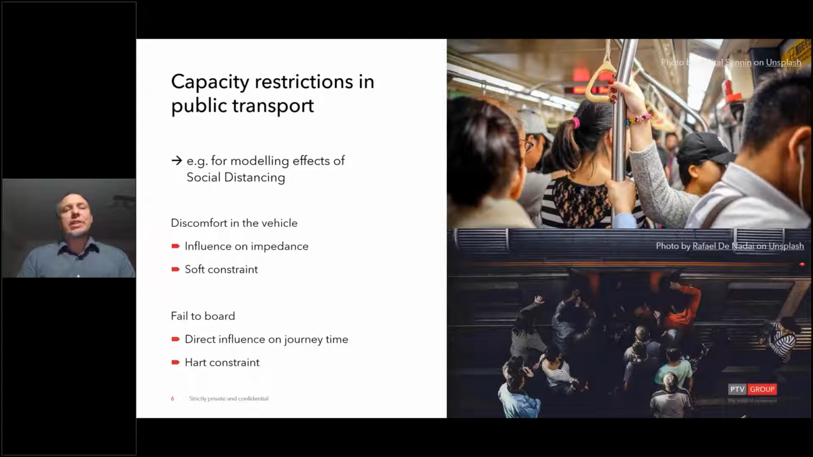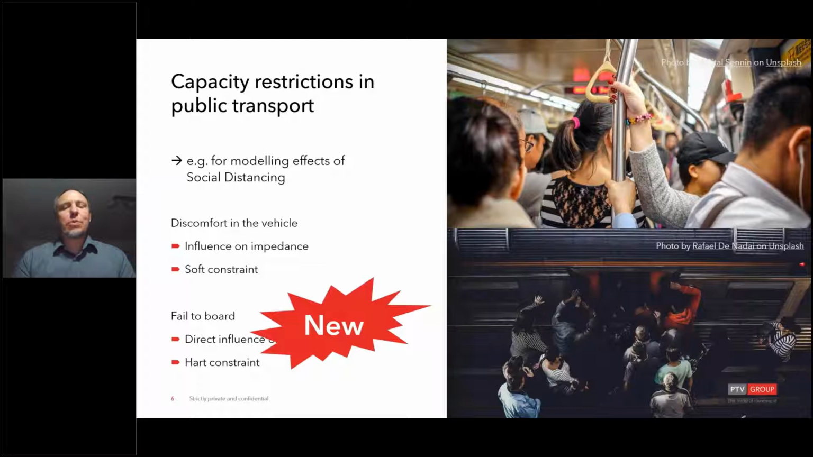Actually, capacity restrictions could be modeled within the public transport assignments even before. It was already possible to reflect something like the discomfort of crowded vehicles in the impedance, and the effects of that on the route choice of passengers. But now we introduced a real fail-to-board procedure. So you get the direct influence of crowded vehicles, a hard constraint, so that really only as many people as there is capacity can board a vehicle, and other people might have to switch to other connections, or might even need to wait for some time. So how does that work?